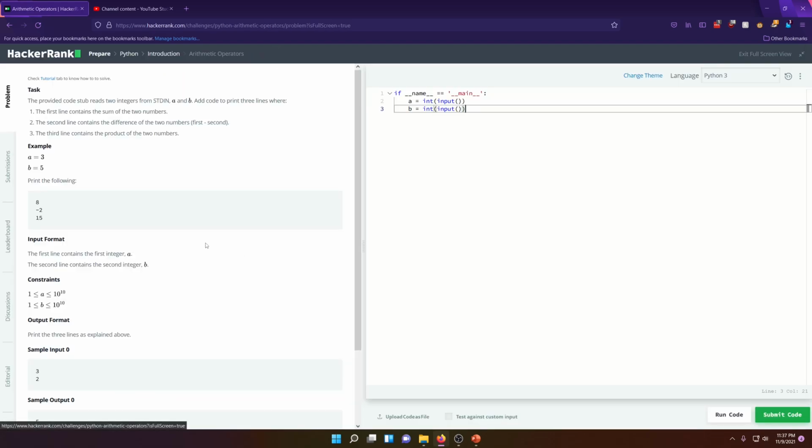Let's get started. Okay, our task. The provided code stub reads two integers from stdin. Stdin is just standard input, what the user's inputting. There's also stdout, which is just standard output, right? Like what's being displayed to the screen, typically from a print statement. And stderr is, of course, standard error, which is just any kind of error thrown during code execution, right?